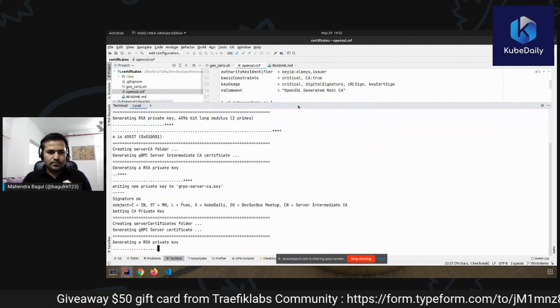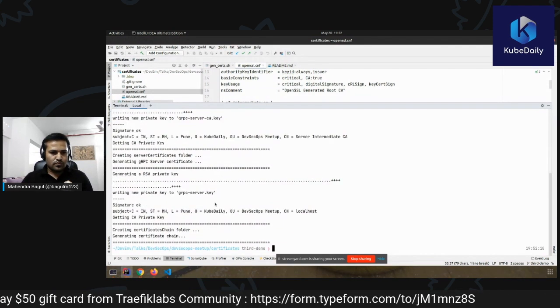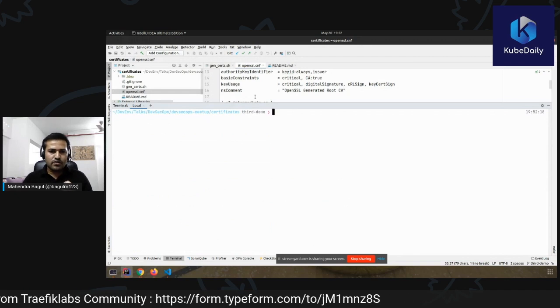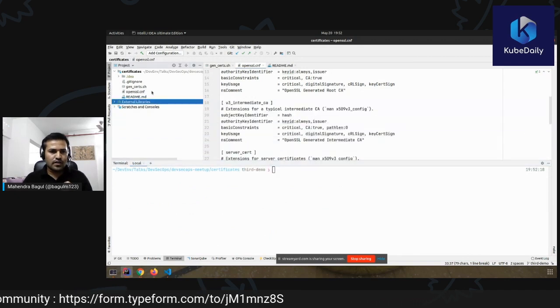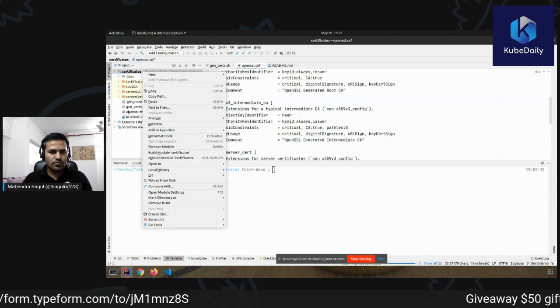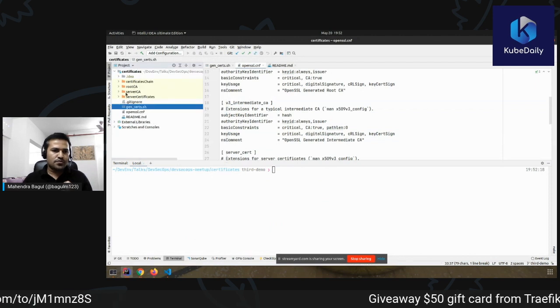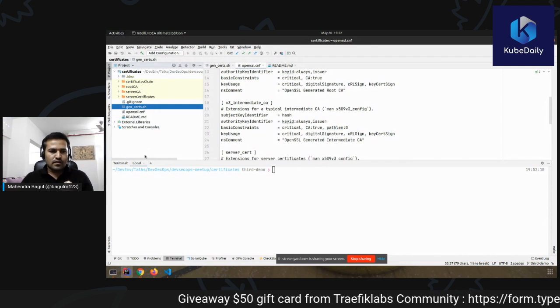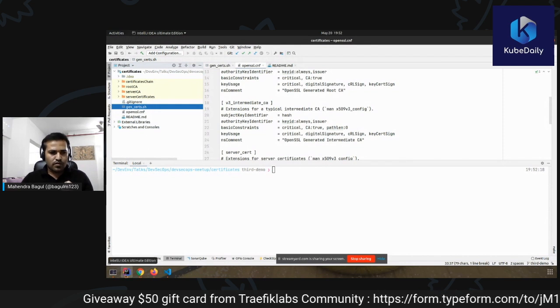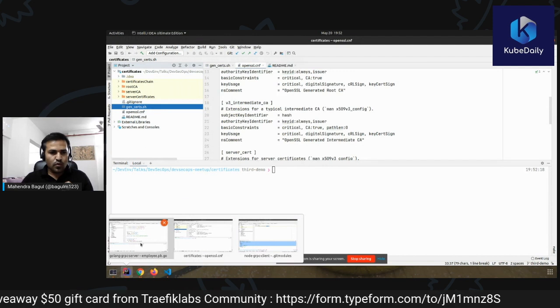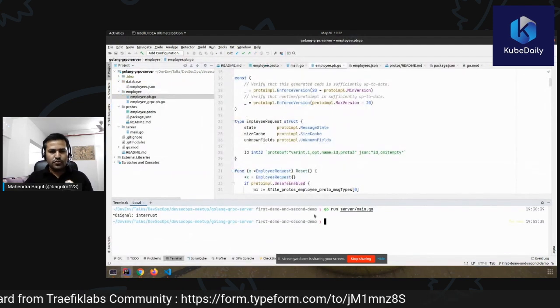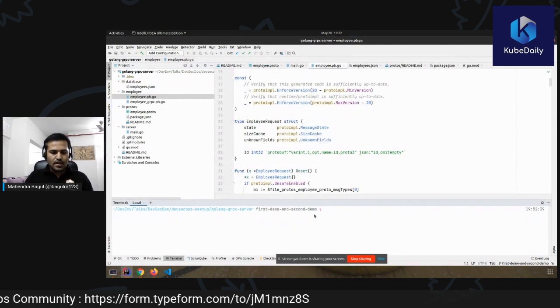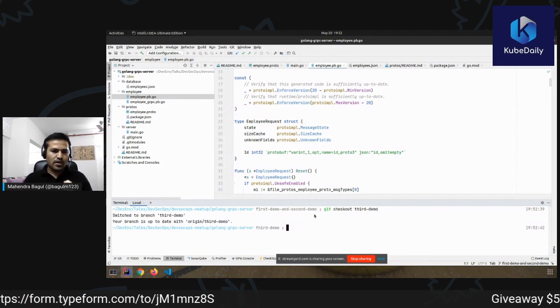Yeah, so it has created all the certificates, and if I refresh this now, here you can see the certificate chain, root CA, server CA, and server certificates folders are created, and the proper files are inside them now. Let us move to the Golang gRPC server again. Here we need to kill the earlier server's instance and check out the third demo branch.